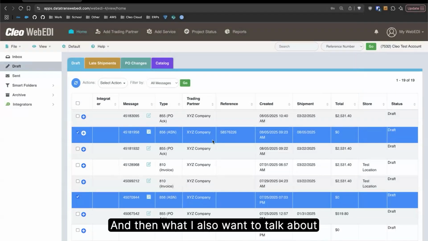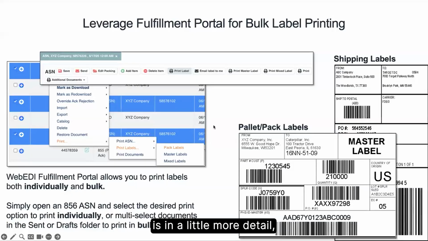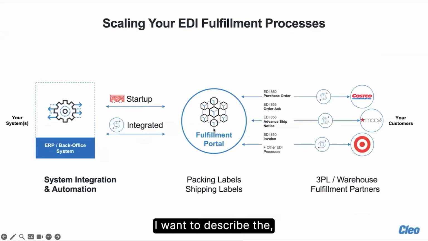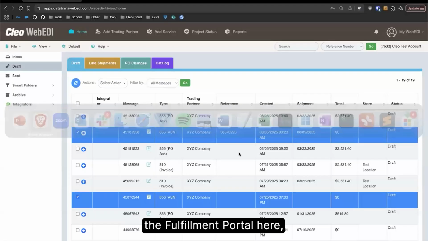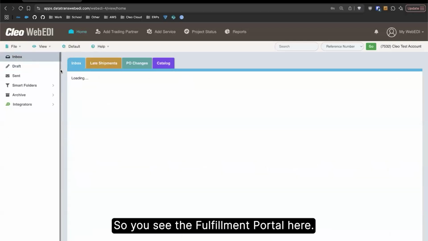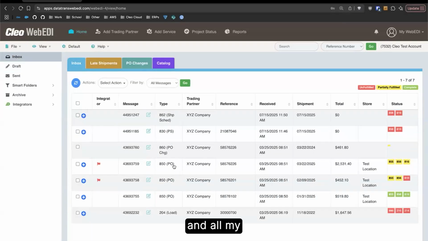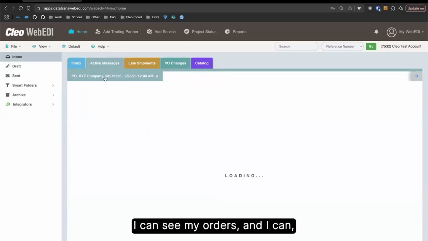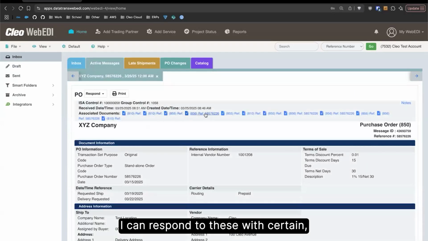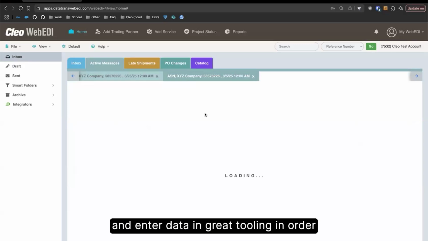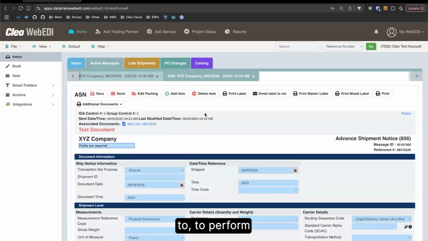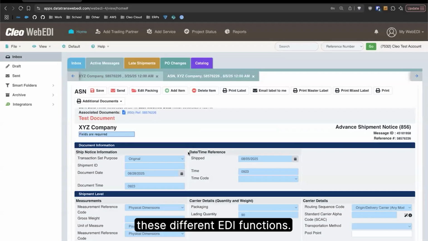And then what I also want to talk about, in a little more detail, is the integration side of this, because again, for these different documents that we process, and you saw the fulfillment portal here, I'll just flip back over. So you see the fulfillment portal here. I can enter data in for all these different documents, I can see my orders, and I can respond to these with certain response documents and enter data in. Great tooling in order to perform these different EDI functions.